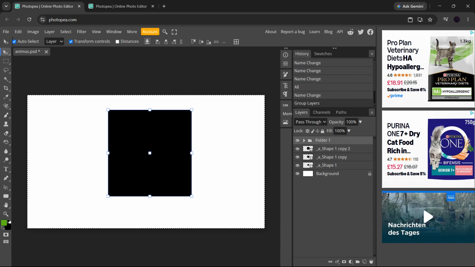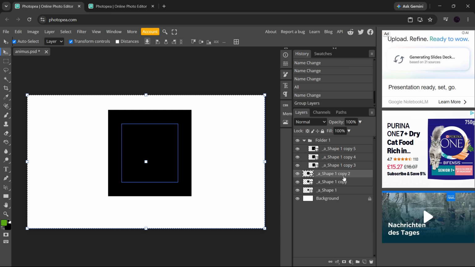This is the quickest way to group layers, and it's perfect when you already know exactly which layers you want together. If you prefer a more visual method, you can use the folder button instead. Again, select the layers you want by holding Control or Command and clicking each one. Then go to the bottom of the Layers panel and find the New Folder icon. It looks like a small folder. Click that button, and Photopea will automatically drop your selected layers into a new folder. This is a great option if you don't want to rely on keyboard shortcuts and would rather use the interface.